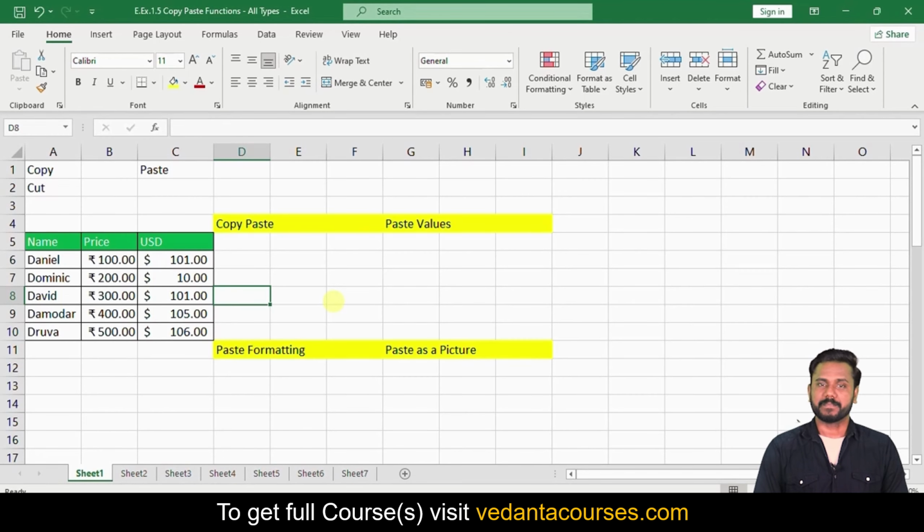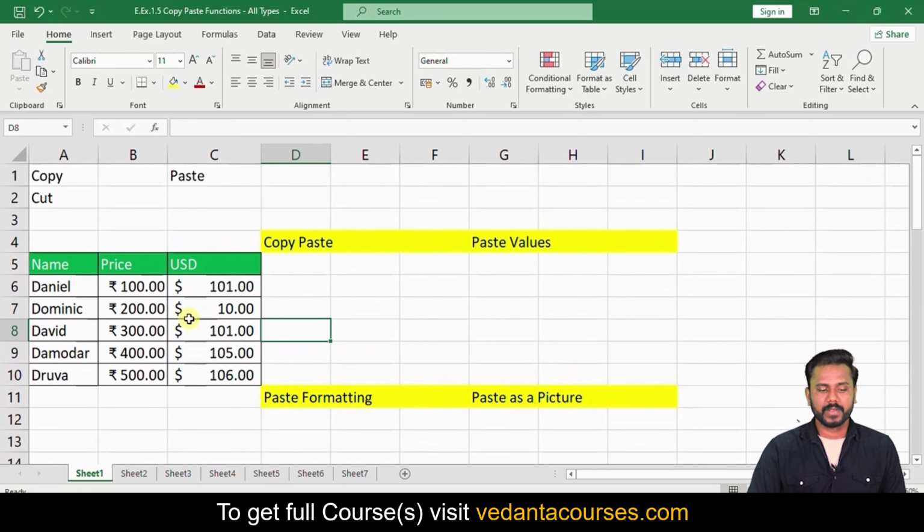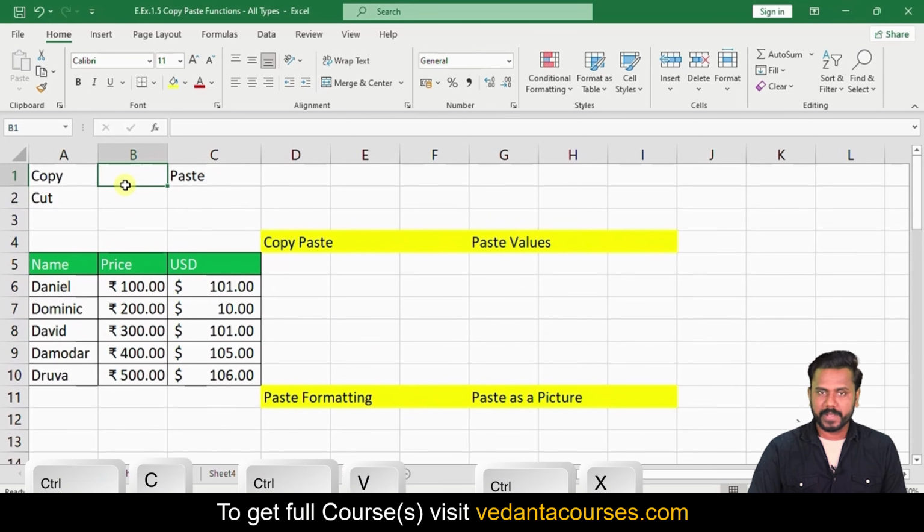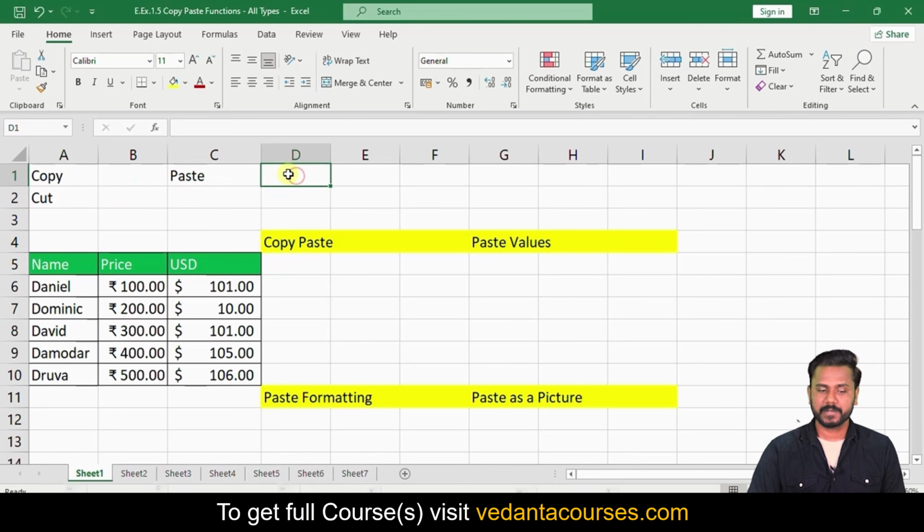Hello friends, welcome. In this video, we are going to discuss some copy paste functions in MS Excel application. So in general, we use Ctrl plus C to copy, Ctrl plus V to paste, and Ctrl plus X to cut and paste.